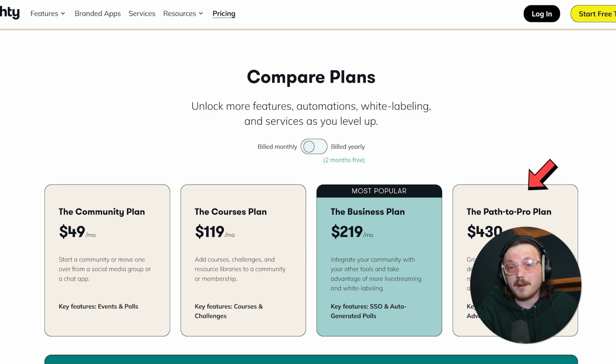The Path to Pro plan costs $430 per month. It's perfect if you're looking to grow your revenue. It comes with dedicated services, advanced support, and white labeling options. Plus, it's packed with powerful automated workflows to make things easier for you. On top of that, this plan includes space banners and advanced automations.